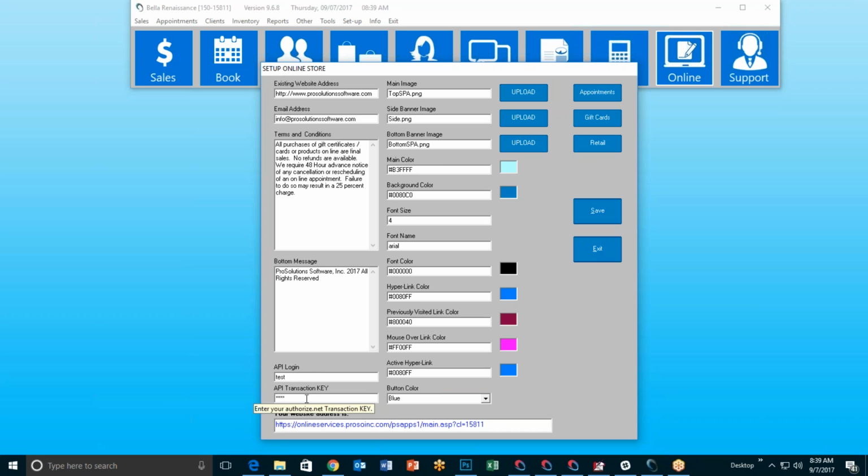After getting your online merchant ID, then you go to Authorize.net and you set up your account using your online merchant ID. You will be supplied a login and a transaction key, and that's what you will plug in here. From that point forward, you will be able to accept credit cards through your website or through the app.